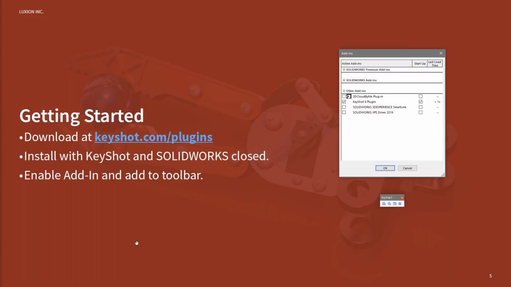In order to get started, it's pretty easy. Go to keyshot.com/plugins, where you can find the SOLIDWORKS plugin. Just click on the link to download that, install it with both KeyShot and SOLIDWORKS closed, and it should do all the work for you.